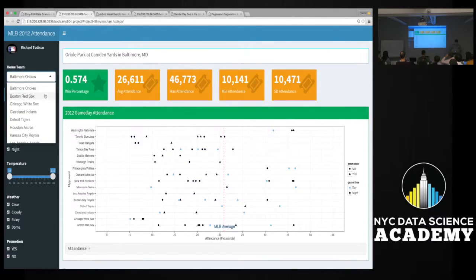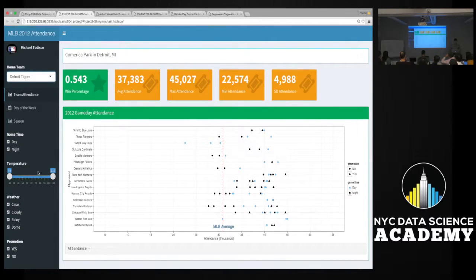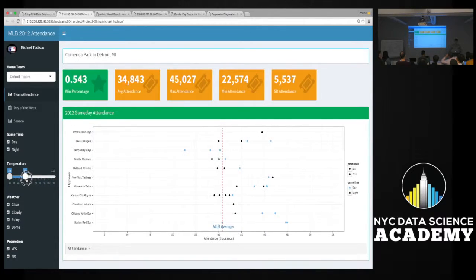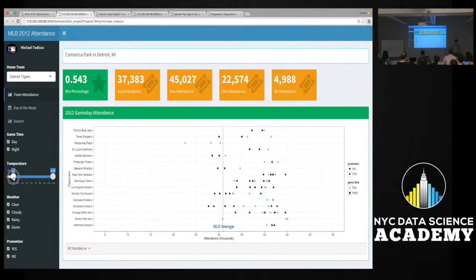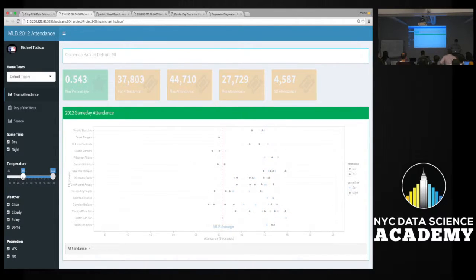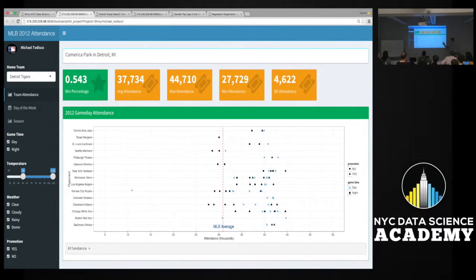Looking at another team, we'll look at the Detroit Tigers and look at temperature data here. We can use this bar here to select a range of temperatures. These are all game time temperatures at the start of the game. If you wanted to look at attendance for games that were just below 55 degrees, you can see the average attendance was 34,000. The minimum attendance was 22.5. And if we look at games over 55 degrees, we can see that there's a significant increase in those numbers. Once again, pretty intuitive. Typically warmer weather brings more fans out.